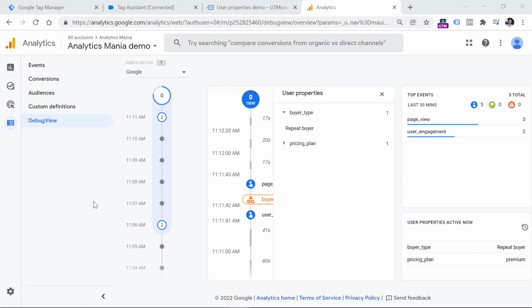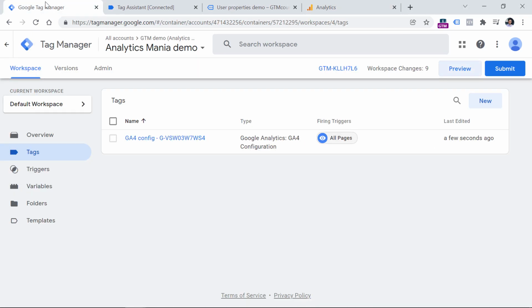So once everything is configured and tested properly, you will need to go to Google Tag Manager, click submit, and complete all the steps that you're asked.